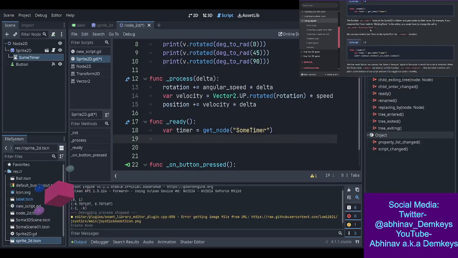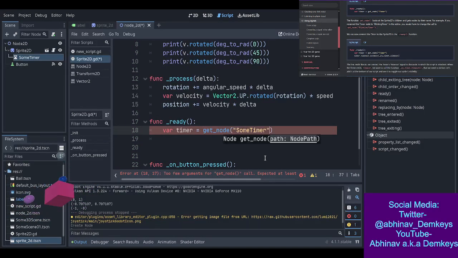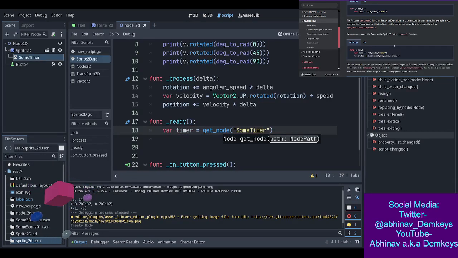Okay, the function getNode looks at the Sprite 2D's children and gets nodes by their name. For example, if you have... I also like that it had the name right here. I didn't have to guess the name. It was able to suggest names to me. Like, look at this. That is convenient.